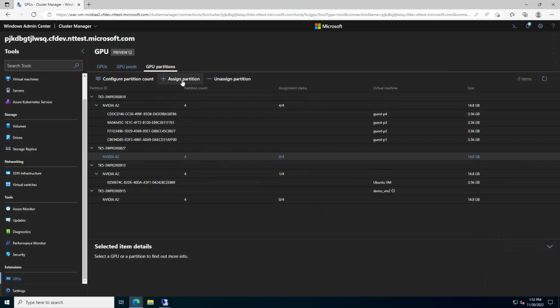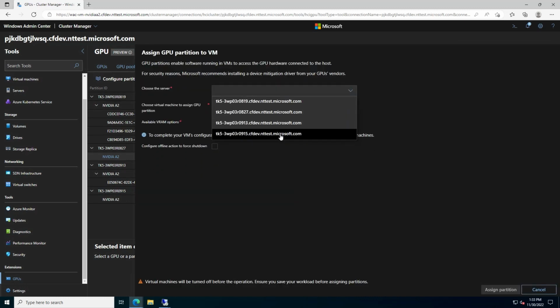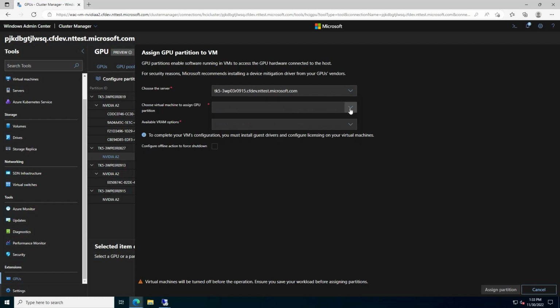If we want to assign a partition, we just click on Assign Partition. We select the node or the host that we want, which virtual machine we want to assign a partition to, and the available VRAM that's on this GPU. And then we assign the partition.